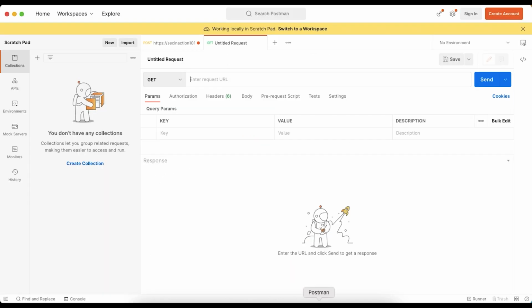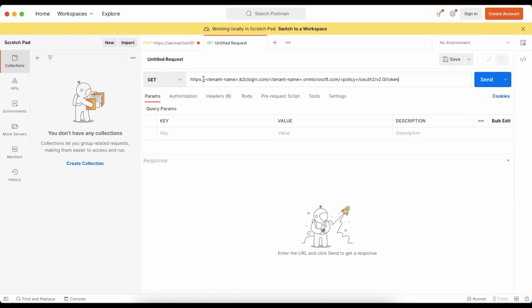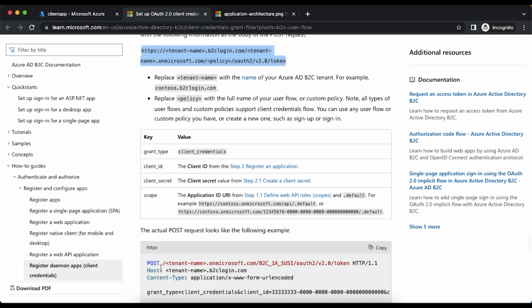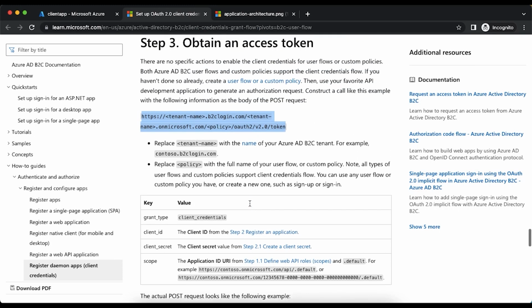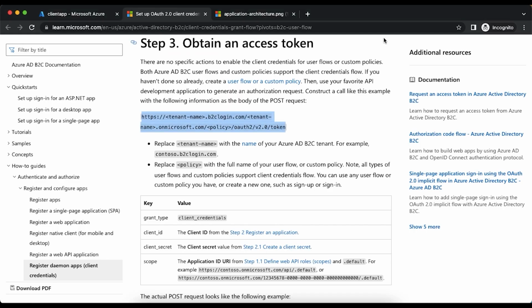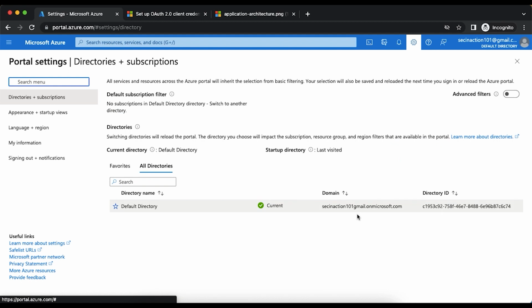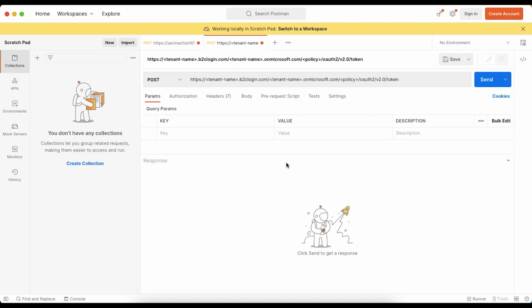So I'm going to use Postman here for constructing this token endpoint request and passing all these parameters to get the access token. So let's go ahead and copy this URL and put it here. And it needs to be a post endpoint. So if you look at this example here, it's actually a post endpoint. So change this to post, and we need to replace this tenant name. So go back to this Azure AD screen and go to settings and copy this section, the first part of the domain, which is the tenant name. So replace this tenant name here and replace the tenant name here as well.